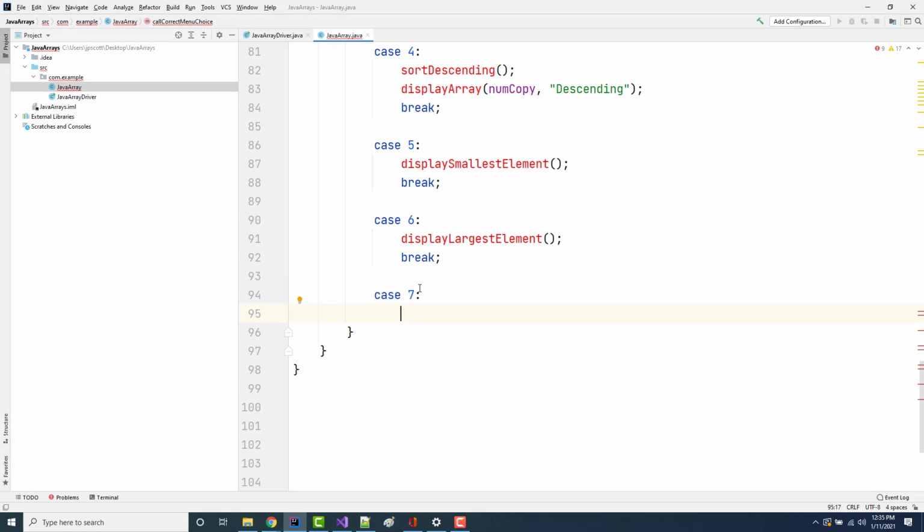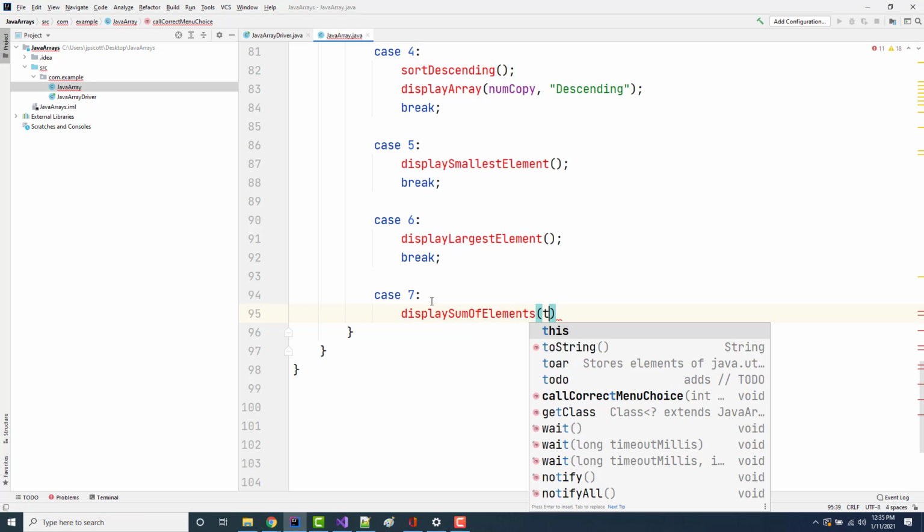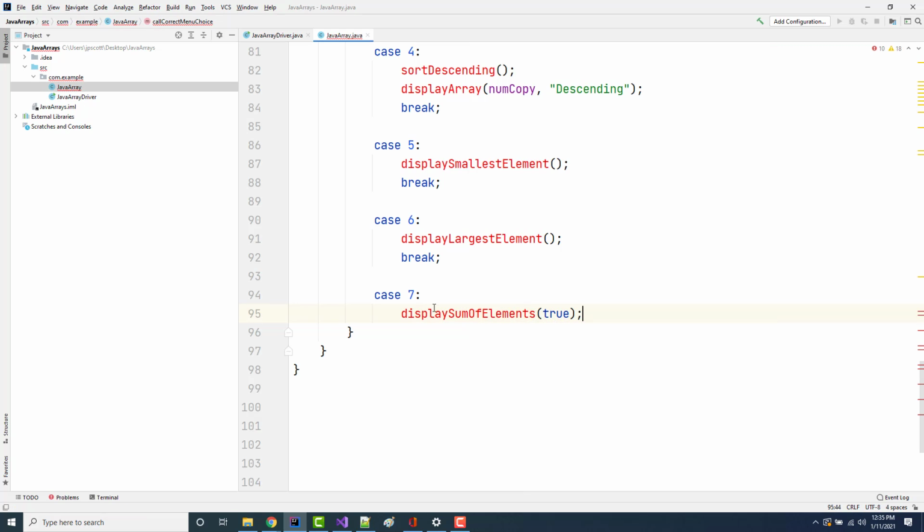And if that's the case, we're going to display sum of elements. And I'm going to put the word true in there. So again, don't worry about it. We'll fix that just a bit and break. And case 9, we're going to call display average. AVG, I'm just going to put of elements. And we'll pass in false. And we'll break. Oops.